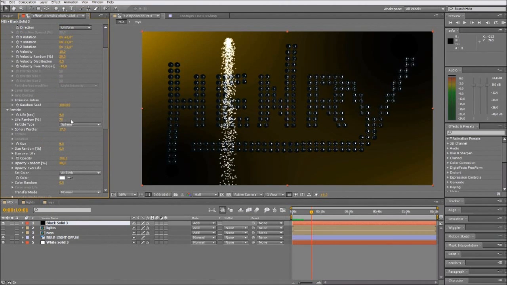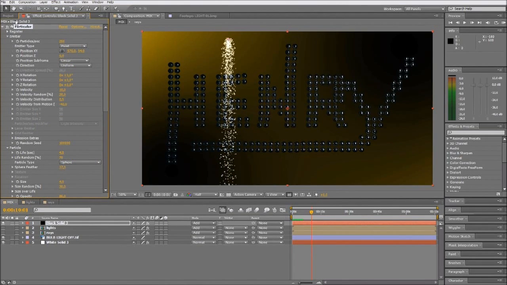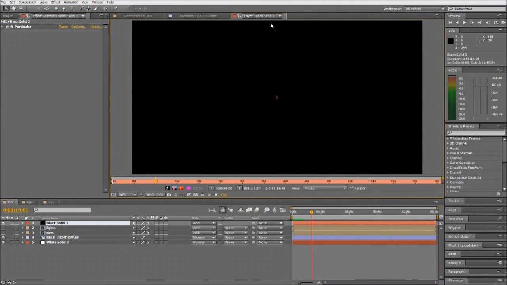Maybe the size a little bit down, adjust this random size so it will look a little bit different. The opacity down, and more random to the opacity. So you have more texture, different texture. Okay, so now we're done with this part. It looks really fine.